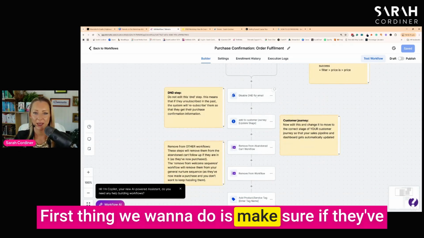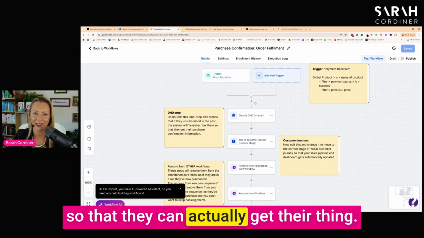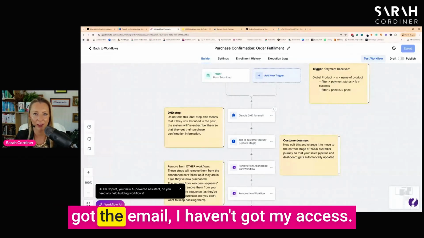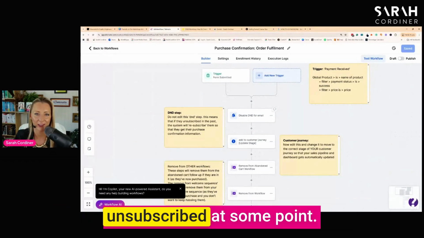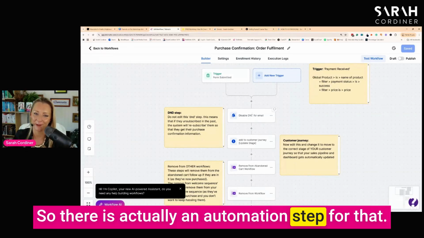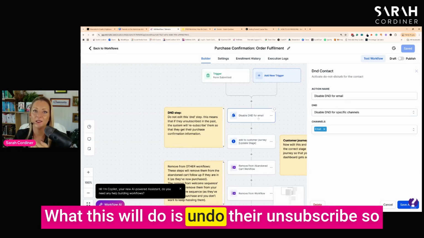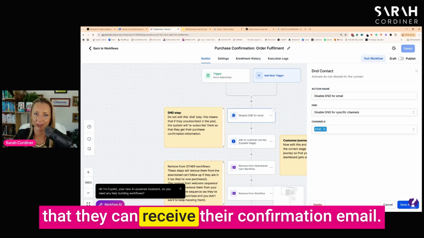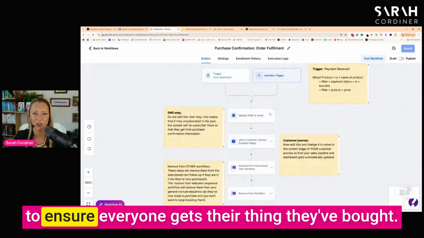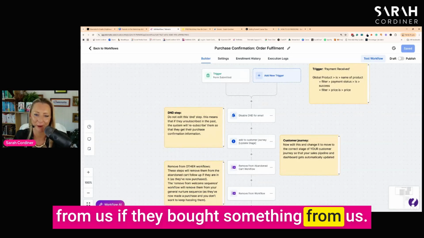First thing we want to do is make sure if they've unsubscribed that we undo their unsubscribe so that they can actually get their thing. Believe me, I've had so many people who've bought something from me and said, I never got the email, I haven't got my access. And it turns out they'd unsubscribed at some point, so never received the confirmation email. So there is actually an automation step for that. You don't need to do anything, but basically I've made the step for you. What this will do is undo their unsubscribe so that they can receive their confirmation email. That's just a step that we add to this automation to ensure everyone gets their thing they've bought. We're assuming they're okay to receive an email from us if they bought something from us, okay?